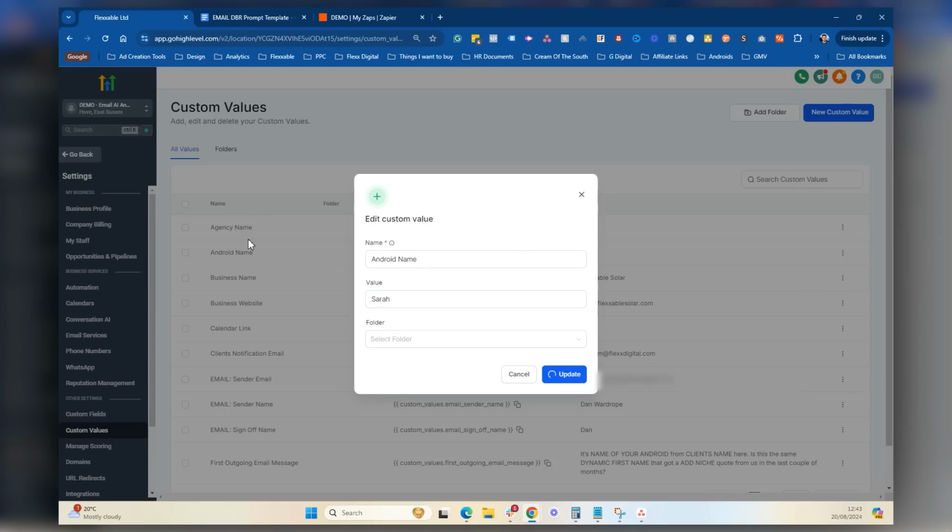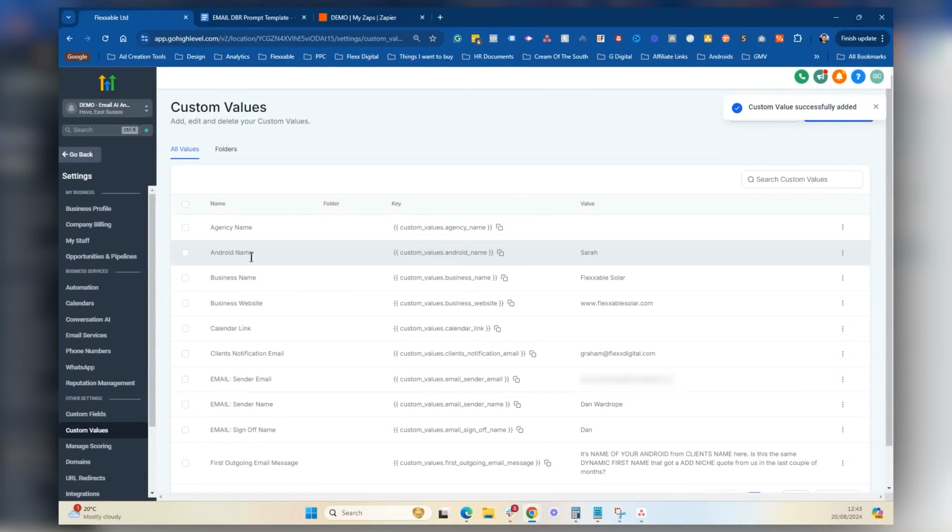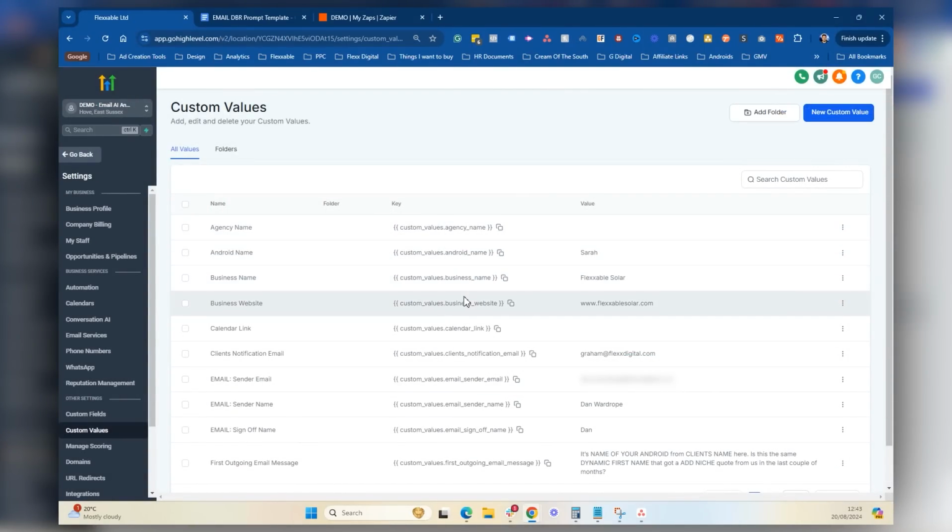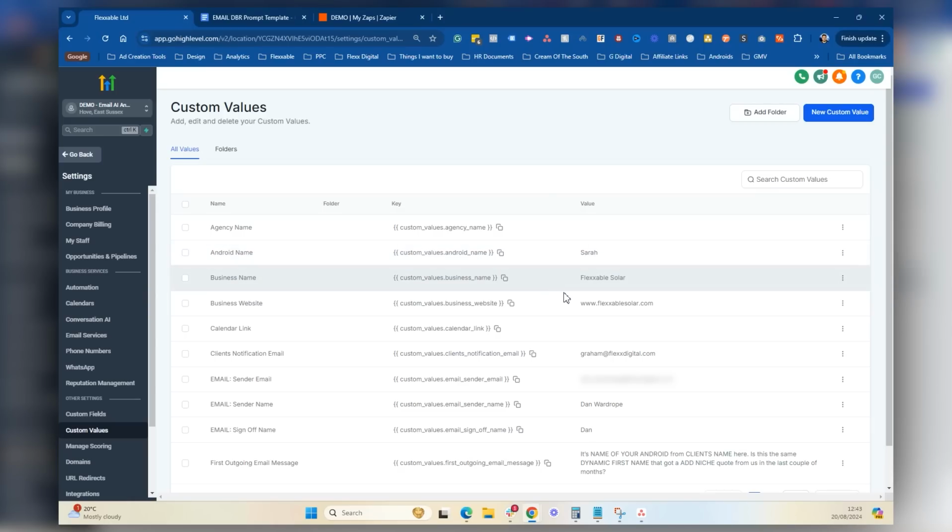So I'm just going to go through each one. Your Android name is obviously what you're going to call your Android, so what they're going to be called. Ours is normally called Sarah. Then the business name is the name of the client, so that's going to be Flexxable Solar. Business website is www.flexxablesolar.com. So these are your clients' data, so whoever you're running it for.